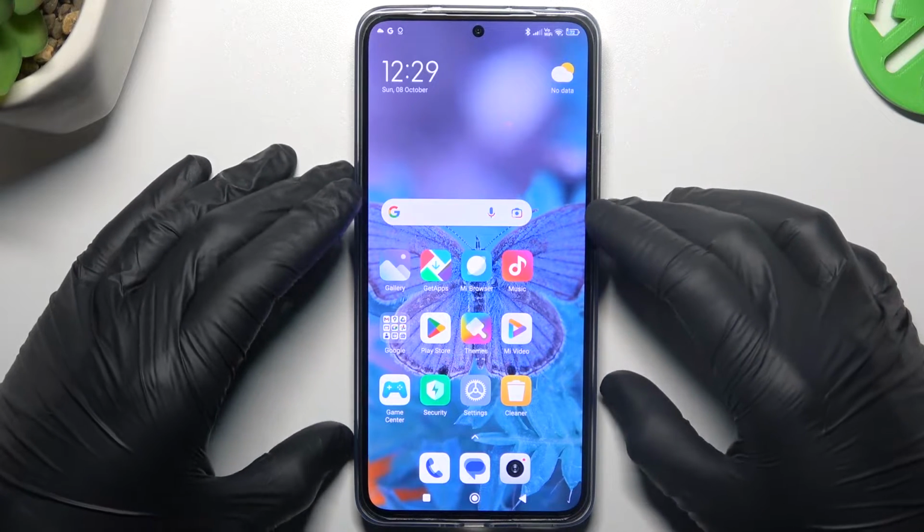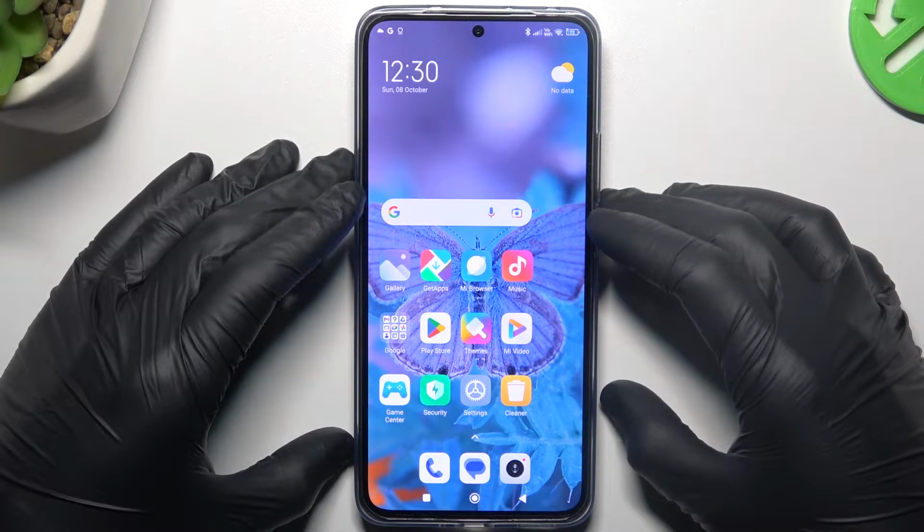Hello guys, today I'm going to show you how to get around your home screen in Xiaomi 13T.